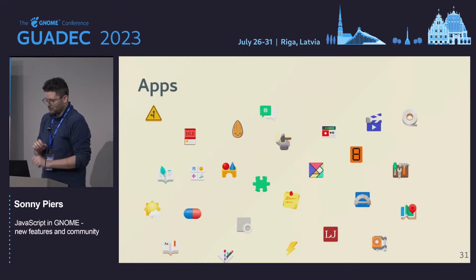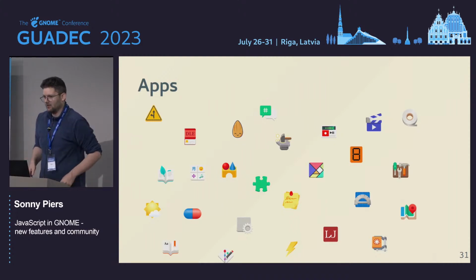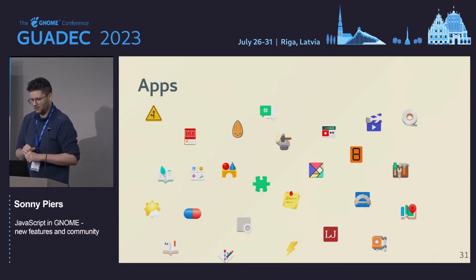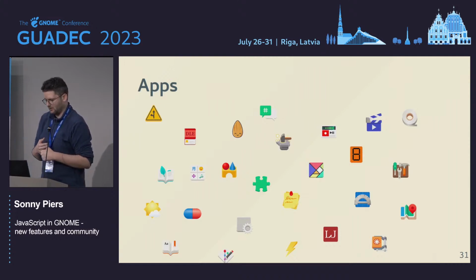It's also used in very different ways. Some apps embed GNOME JavaScript and then start it from C, like Polari does. And then there are some apps that load C libraries using GObject introspection from JavaScript. So there are all sorts of ways that JavaScript is being used right now in those apps, and I'm quite excited about what's going to come next.